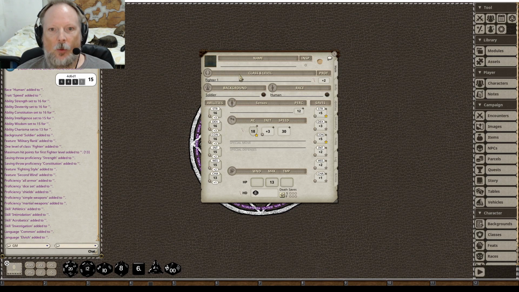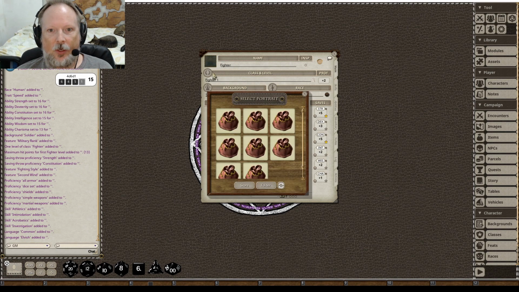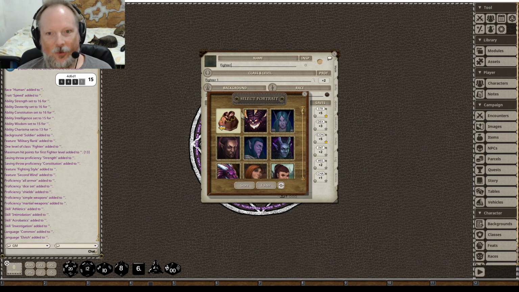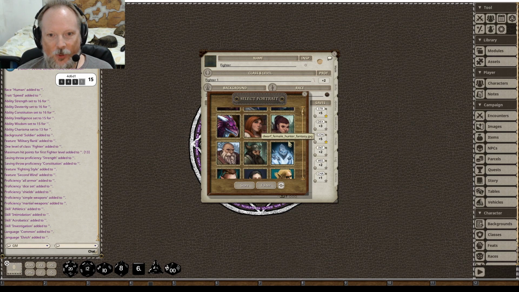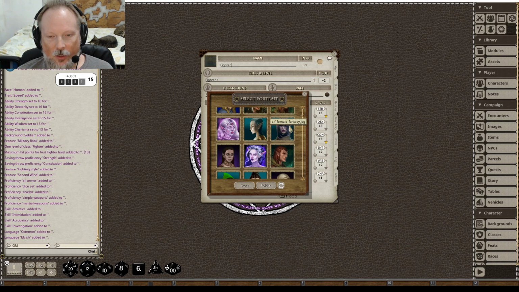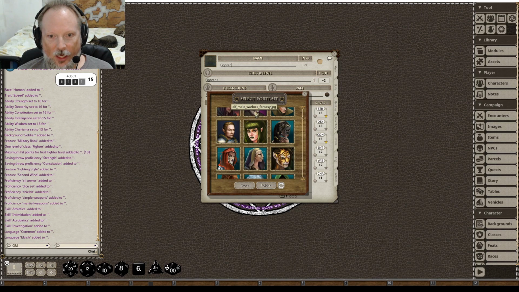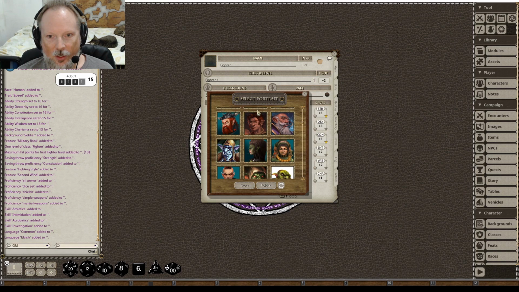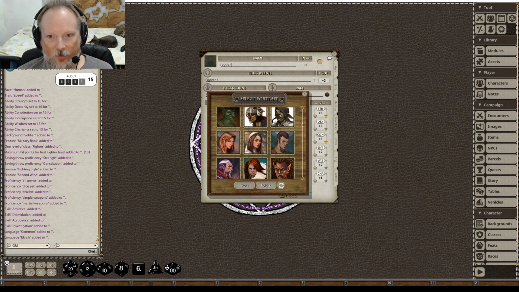Now from here, though, we would still need to give him a name. So we would say fighter, like so, and then we would need to select a portrait, which we might do. What's Fantasy Grounds? Fantasy. There we go. Took a minute. Human. None of these are human. That's not bad. Let's keep going. What do we want him to look like? Does it really matter? We haven't really chosen. I don't mind this right here.